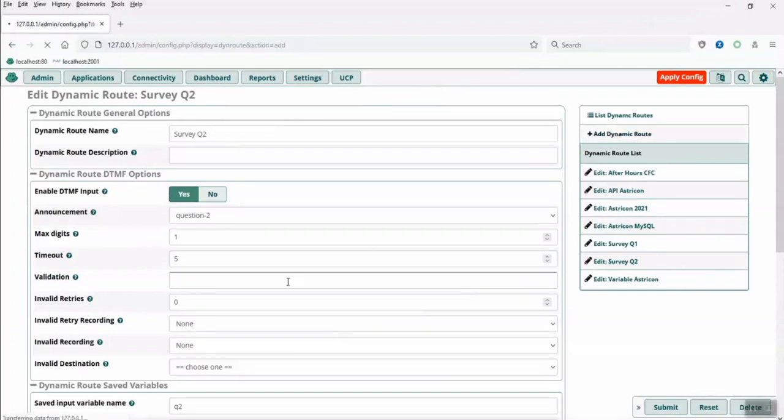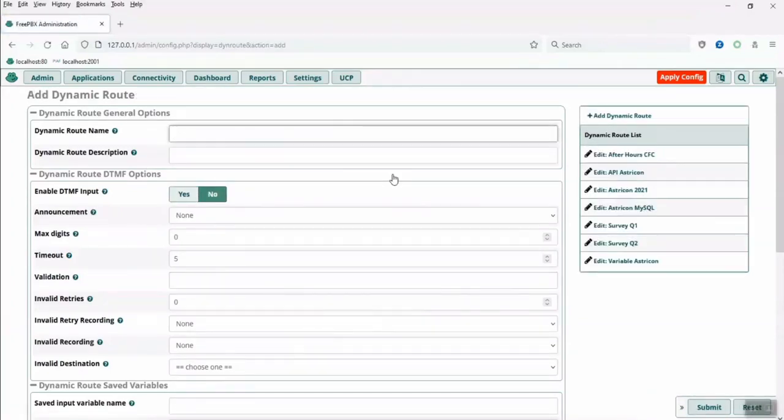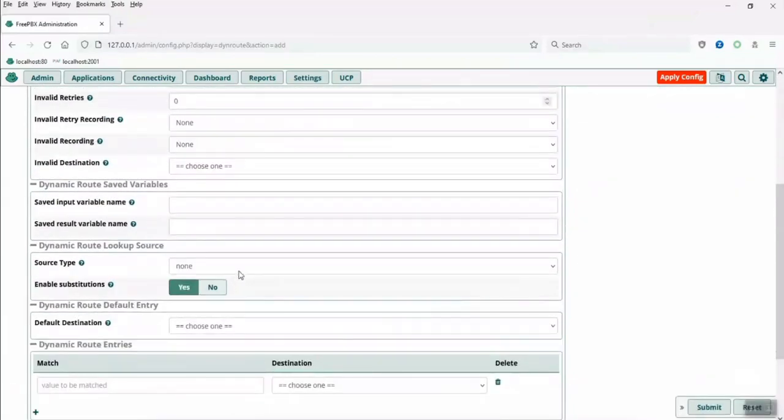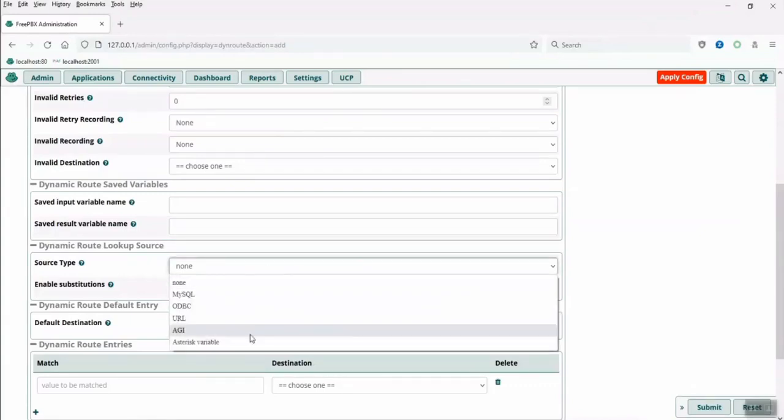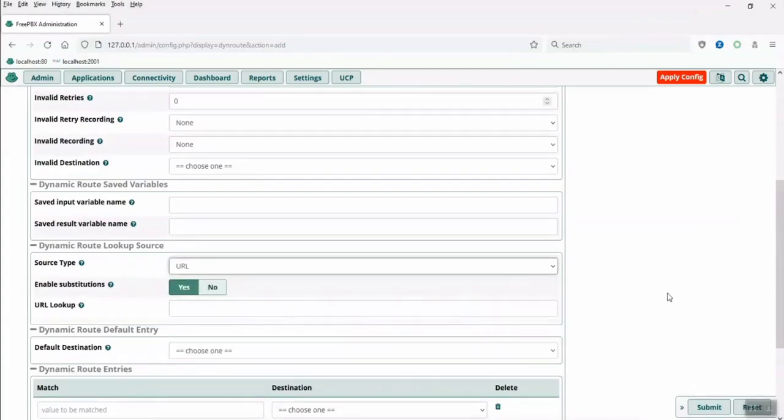Creating a third dynamic route. Let's call this post survey, and I am not going to need DTMF input, so I'm not enabling that. There's no need to save the input since it doesn't exist for the step, and I'm not interested in saving the lookup result. But we are going to perform a lookup, and we're going to pretend that we have an API somewhere that we can call via URL, and I can define that here.